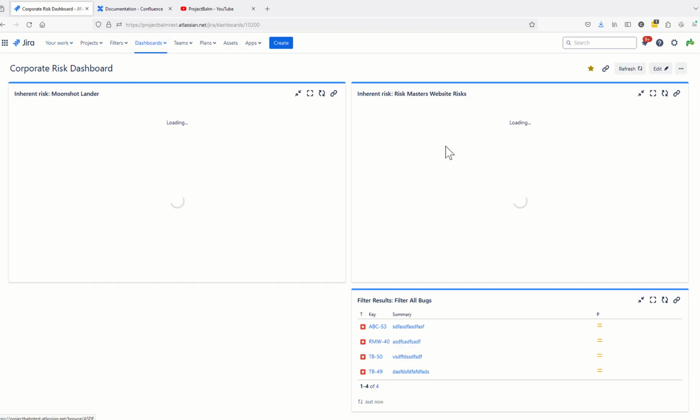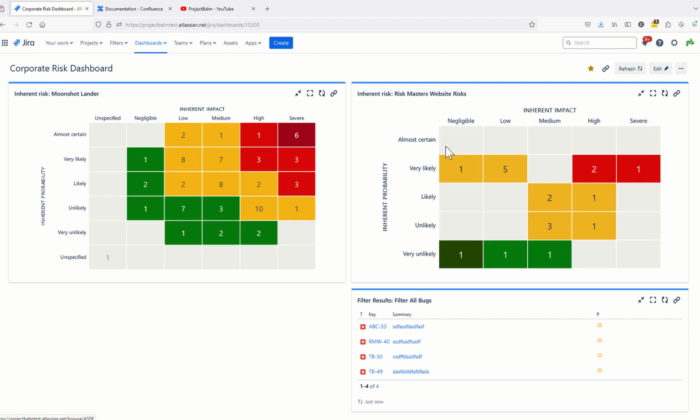So what you'll need to do is to set up a dashboard that contains all the risk information you want to display in Confluence, and you'll need to set the dashboard up exactly how you want it to appear in Confluence. It's very easy to set up dashboards in Jira with risk information, and we've got other videos and also online documentation that show you how to do that, and I'll put some links in the show notes for that.